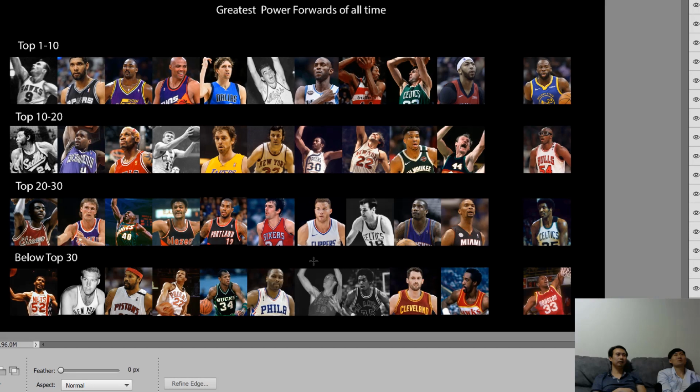Shawn Kemp, Blake Griffin, Amar'e Stoudemire, all three of these guys had really good primes when they were healthy. So yeah, since we're talking about primes here, I think those would have been very interesting choices. But again, we didn't have enough slots to fill. But if we went a little bit deeper, I think these guys could have made the list as well. So that would have been pretty interesting.